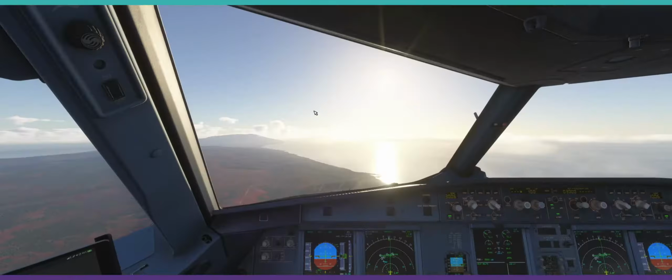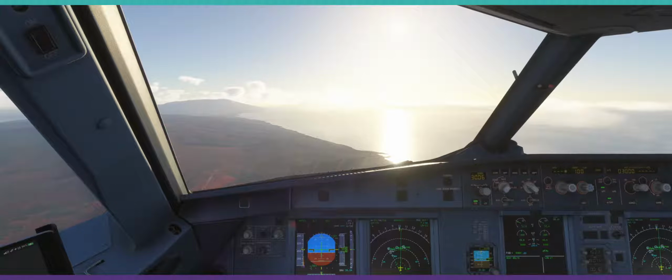It's right down there. Field in sight, United 516.